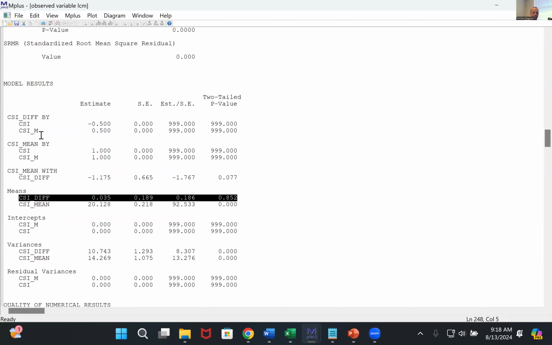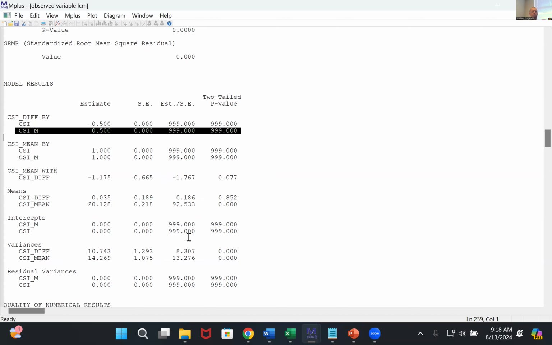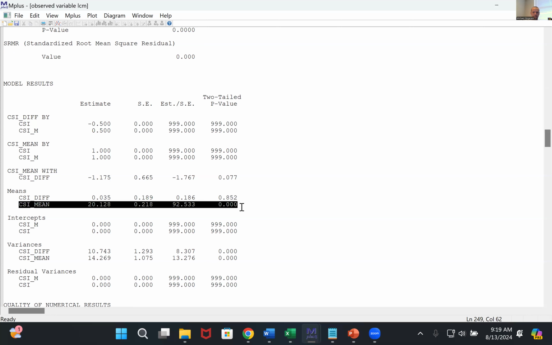And as you can see, the positive estimate means men report slightly higher levels of relationship satisfaction, relationship quality, which again, research has shown for decades and decades that men tend to be, on average, happier than women are in their relationships. So we also have our mean, and this would be identical to what you'd find in a common fate model. And so the average score is 20.128 on the CSI.